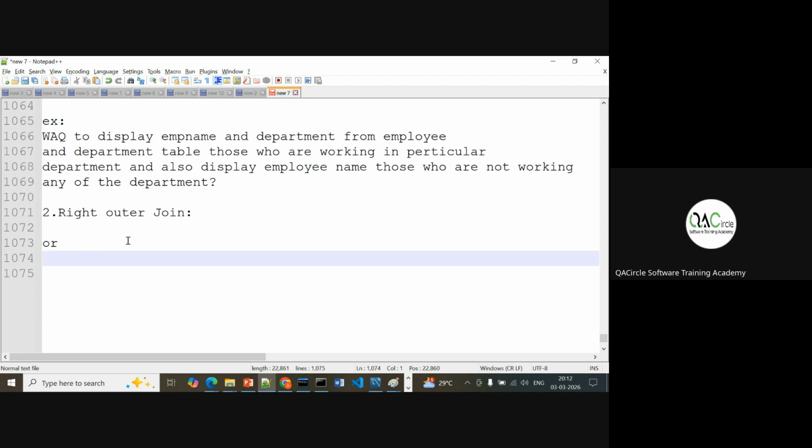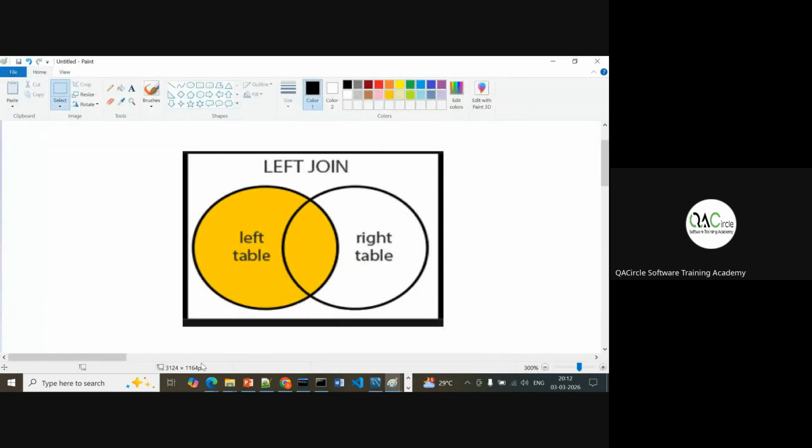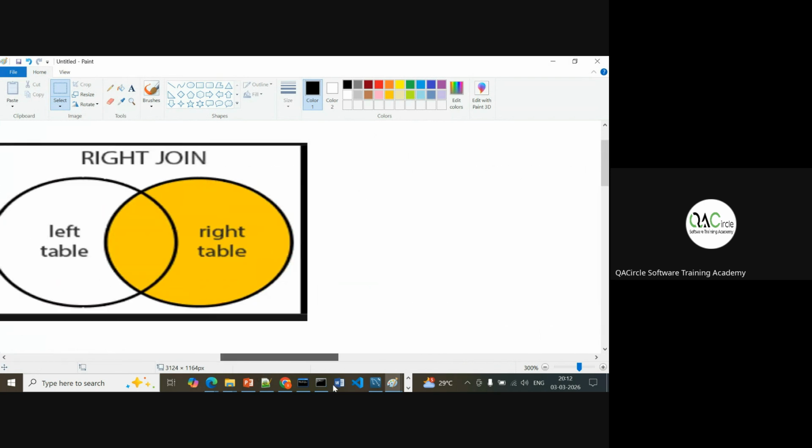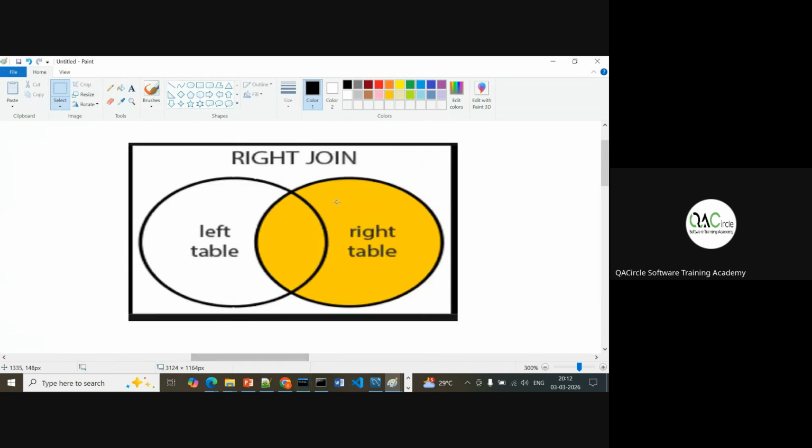Done? So copy this diagram, right join. Let me know once it is copied.